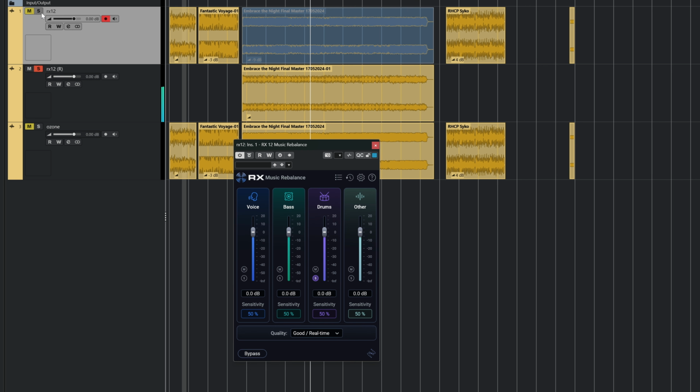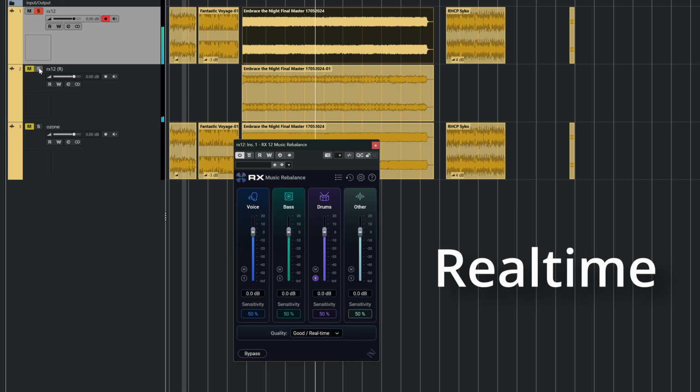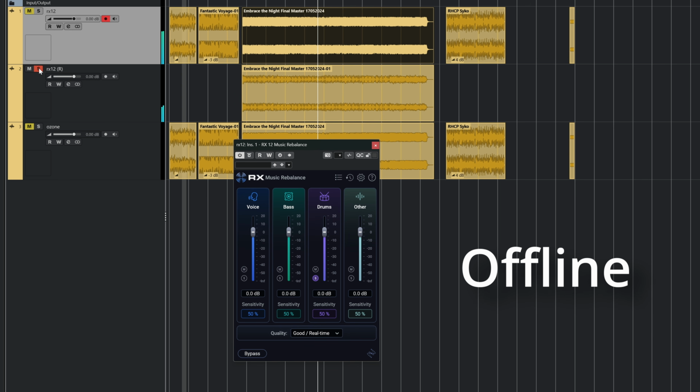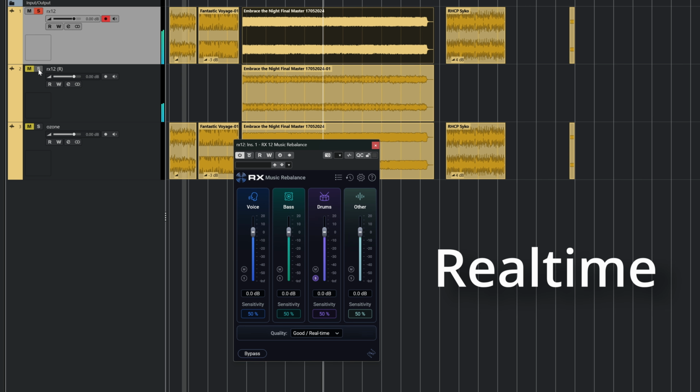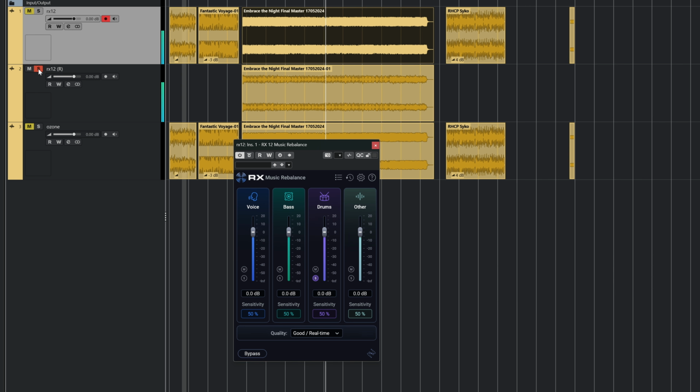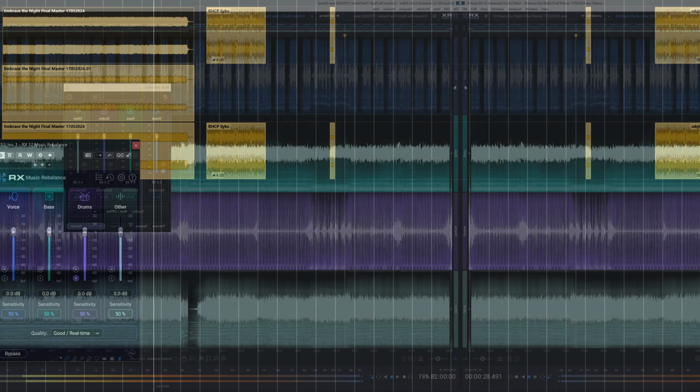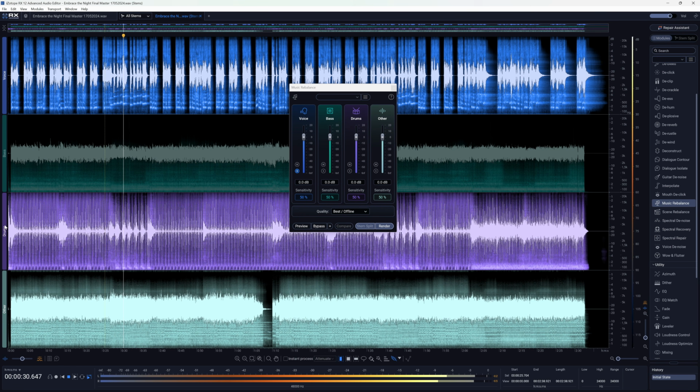When you use the best offline quality, the difference is big. And this goes for all stems. Check it here in the RX12 audio editor.